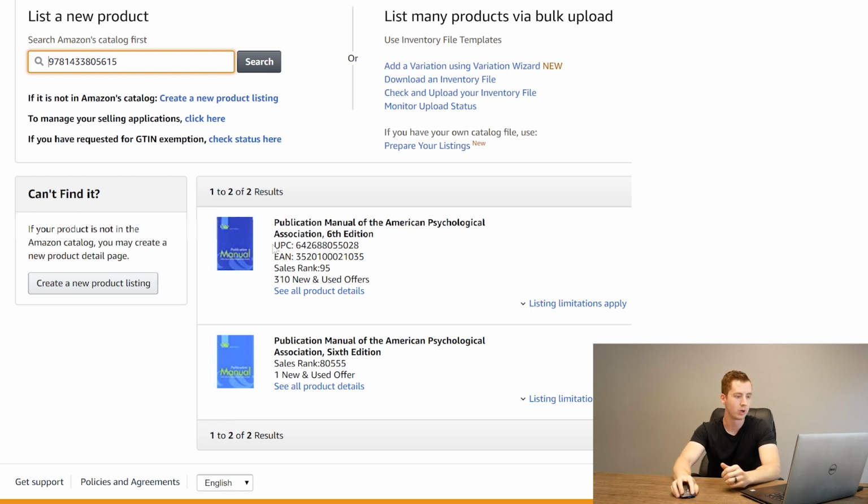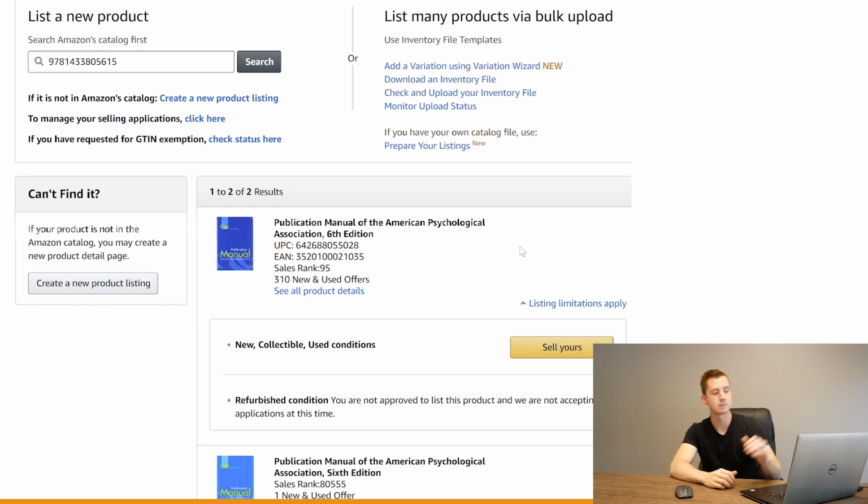Normally the book that has the UPC or the EAN number on it is going to be the actual listing for this book. You can also double check by sales rank. As you can see for this copy, sales rank is 95. It's selling all the time. There's 310 new and used offers on this book. And if I'm guessing, let's do listing limitations. Yep. I'm able to sell this book in new, collectible, and used conditions. The only restriction I have for this book is refurbished condition.